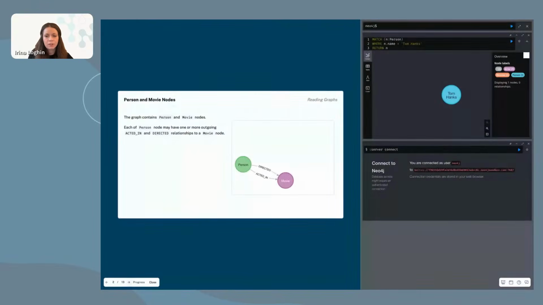So we have person and movie nodes, and this is going to be the data model of your graph database. This is also the introduction that you will see in data modeling, and you will be able to go more in depth once you have understood how it works. Each graph in our database contains a person and a movie. Each person node might have one or more outgoing acted in and directed relationships, because a person might have acted in multiple movies, and also a person might have directed multiple movies as well.